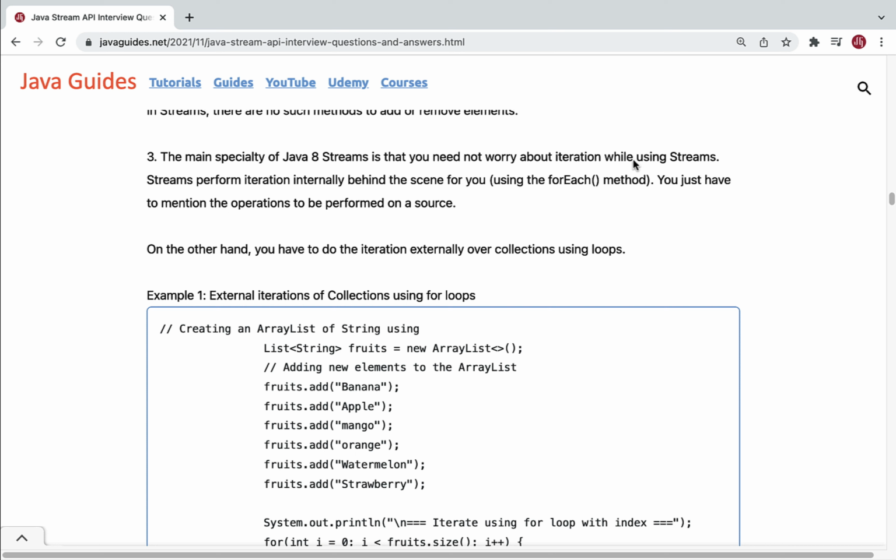Okay, great. Next difference we can see: the main specialty of Java stream is that you don't need to worry about iteration while using streams, because streams internally provide an iteration mechanism by using the forEach method. Stream performs iteration internally behind the scenes for us. We don't have to use an external concept like an iterator or for loop to iterate over streams.